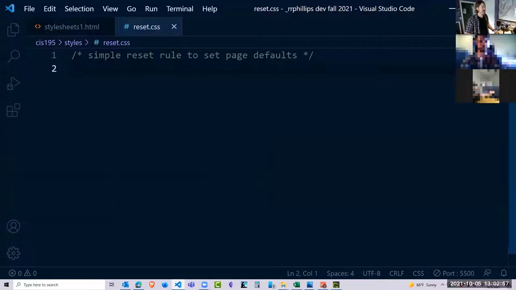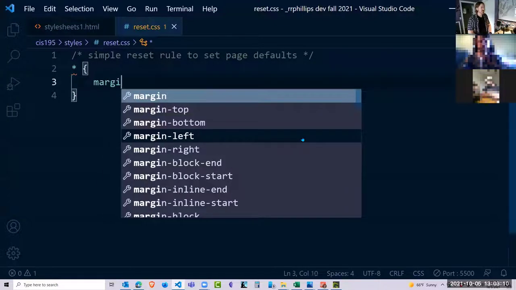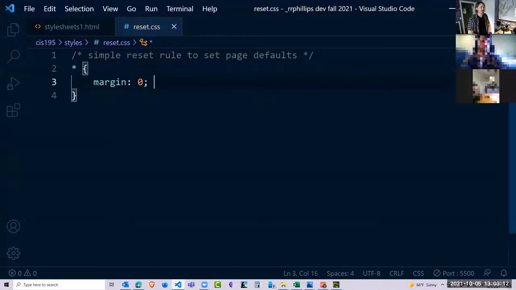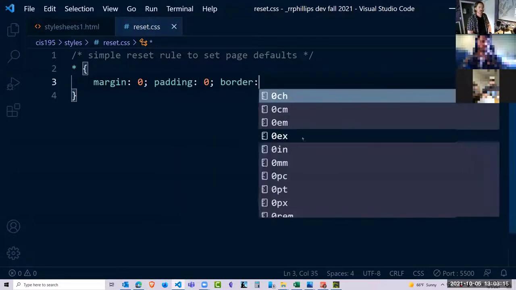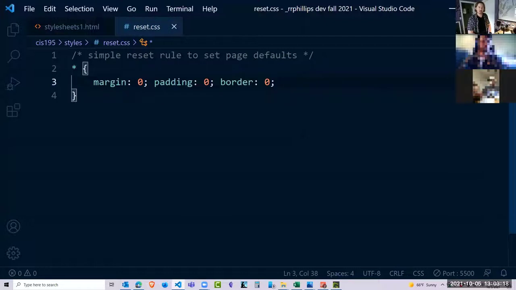Okay, so that's a comment. And what I wrote up there is simple reset rule to set page defaults. So I know that's pretty generic, but here's what I'm going to write. This is my first CSS reset rule. Asterisk, curly braces, margin zero, padding zero, border zero. And then on another line, box sizing, border box.